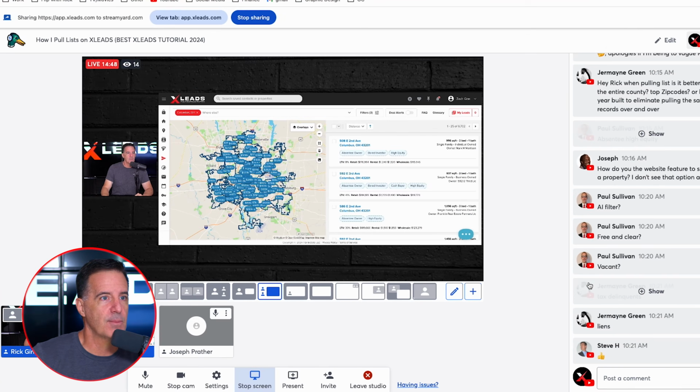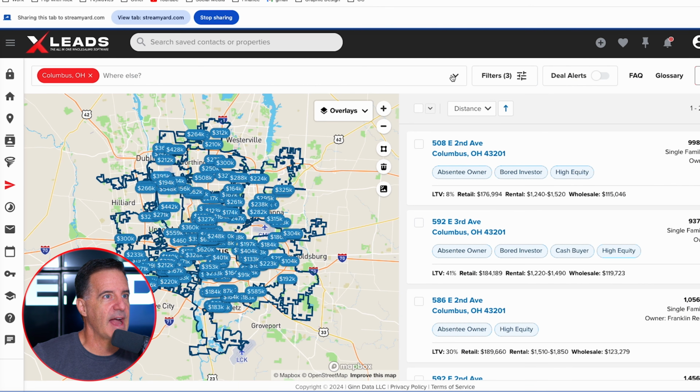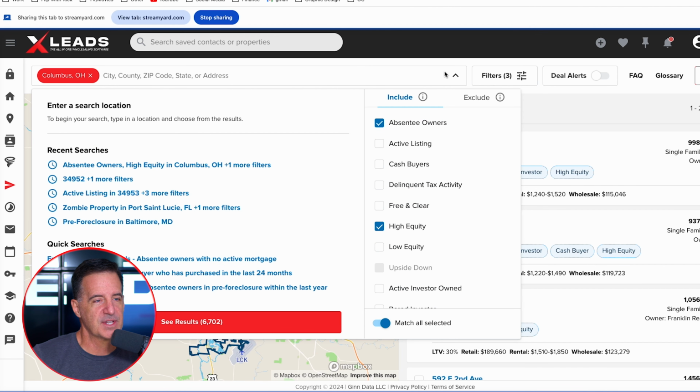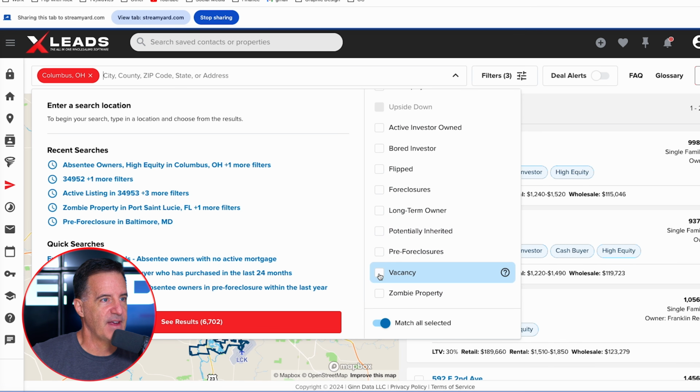So AI is not as critical to me when you pull these types of lists. So Paul's going to add vacant. We're not going to do a free and clear because we already did that. So let's do vacant. If I want to add vacant and I do the preset filters, and now I'm working in the list stacking, I'm going to go down to vacancy.